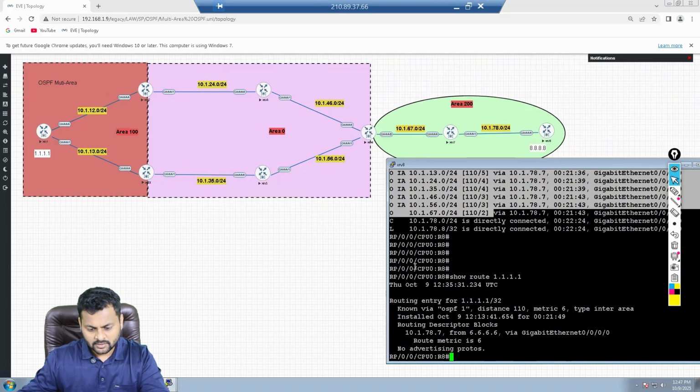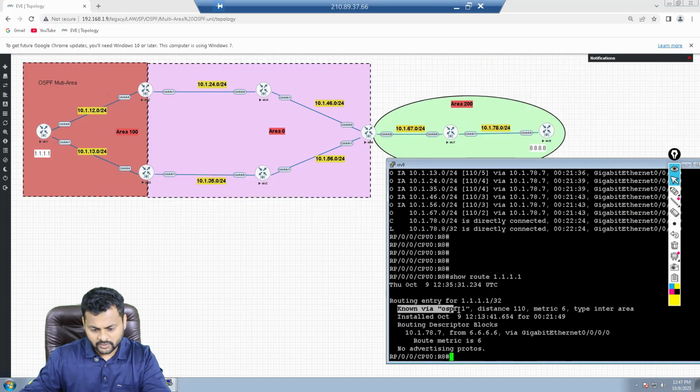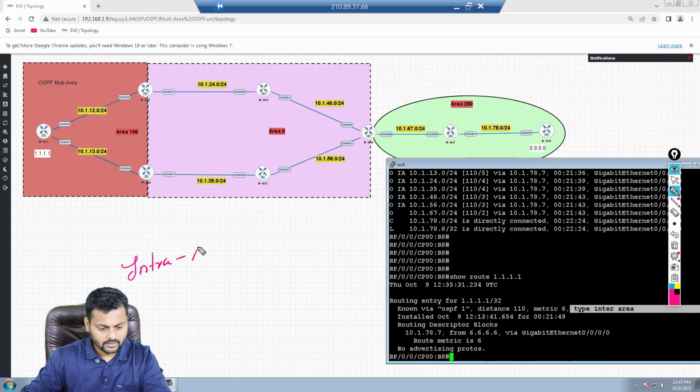And you can see that this route is coming via OSPF number 1. The distance is 110, that's the default one. And the metric is 6 right now, that's the cost. And the type is an inter-area route. So in the route, we have an intra-area route, which is the same area, and an inter-area route, which is a different area.